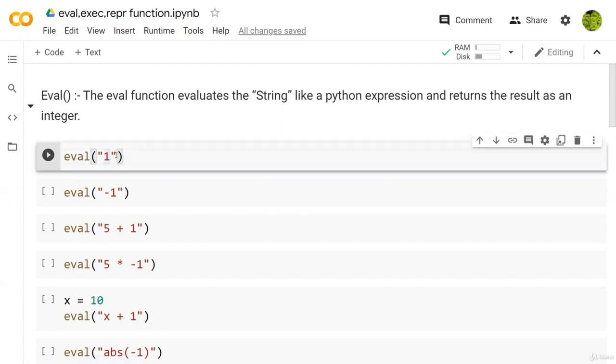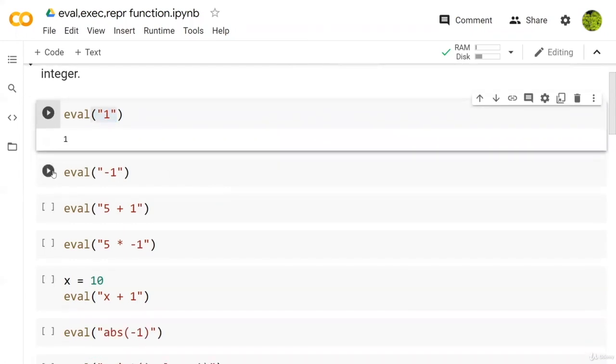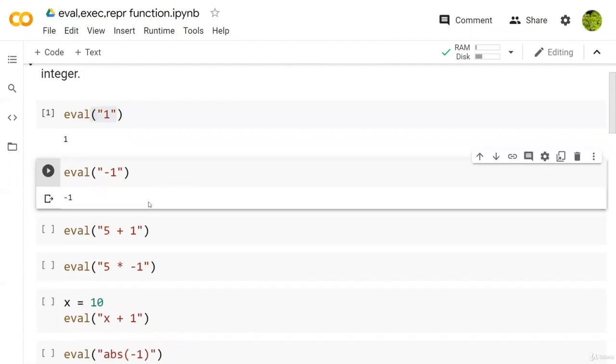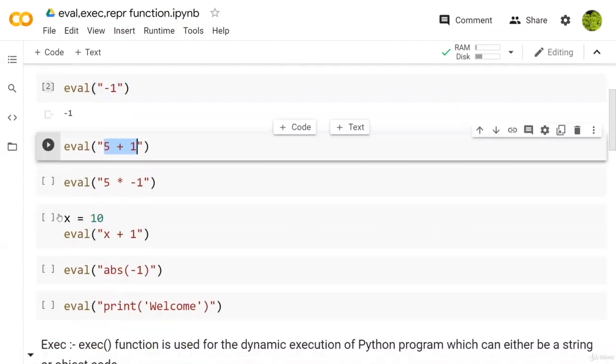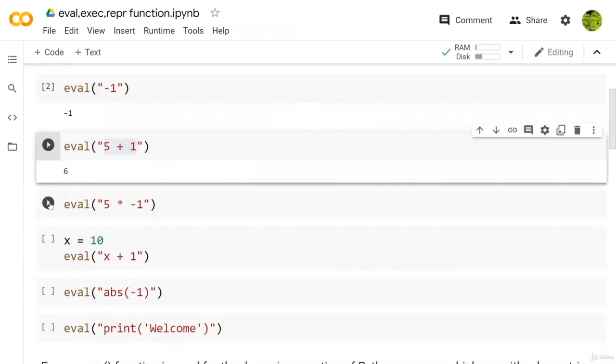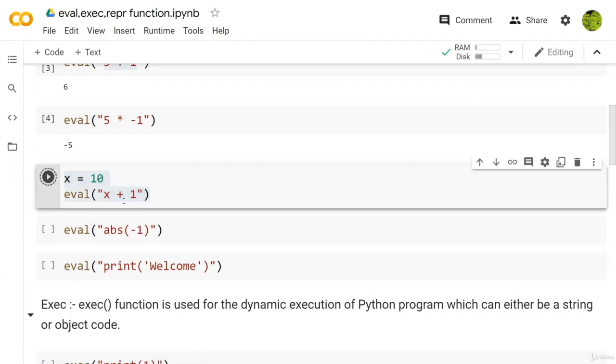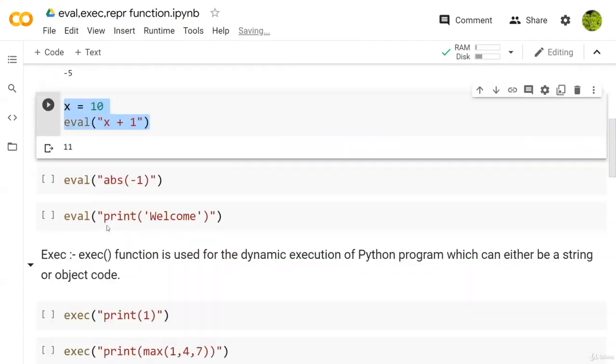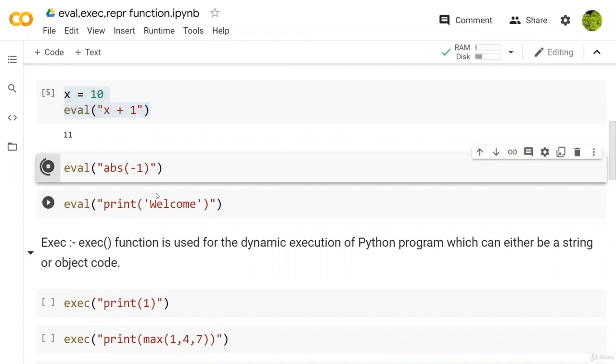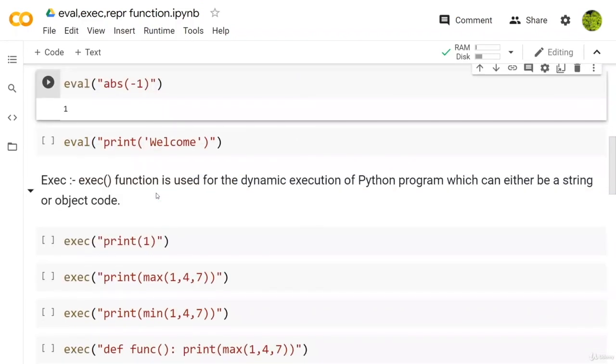Suppose I'm putting a 1 over here with the double quote, the answer will be a normal 1. This will be -1. You can see the addition operation I'm doing here, but it has been kept inside the double quote. The answer will be the integer value. It always returns the answer as an integer value. This is also an interesting part. You can see the 10 I am passing, 10 plus 1, 11 it is returning. And you'll be surprised to see one more thing: print welcome will be printed without a quote using eval.